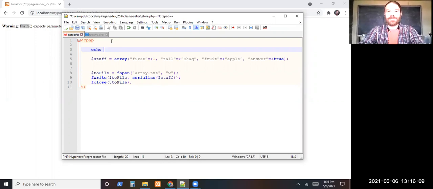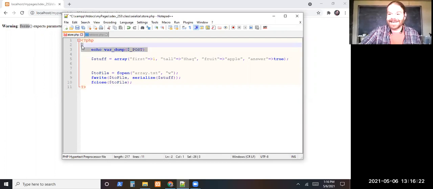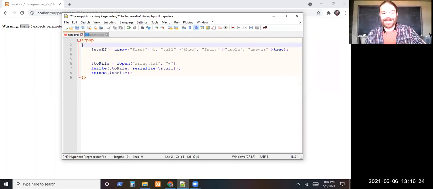echo var_dump of the post array, and then it told us exactly what was in the post array, and we were able to figure it out from there. So I guess that was useful there as a debugging tool to see what we had, but we can't get the data back that way. Serialize does the same thing. It takes everything in the array and just throws it out as a string, but it does it in a way that we can get it back.